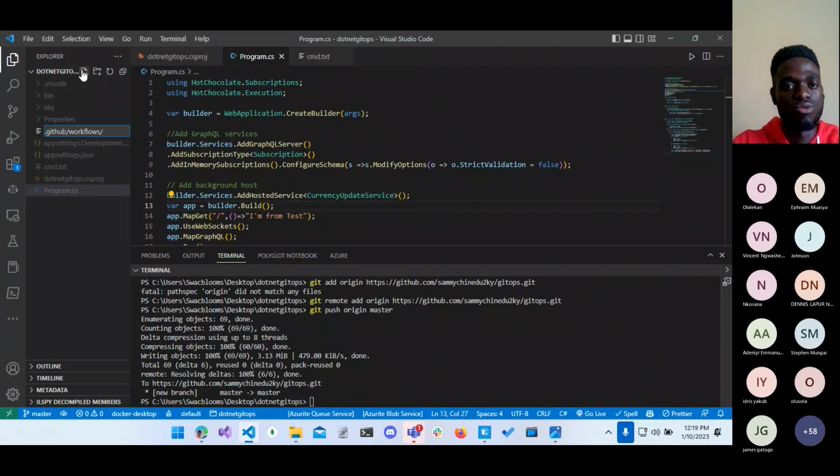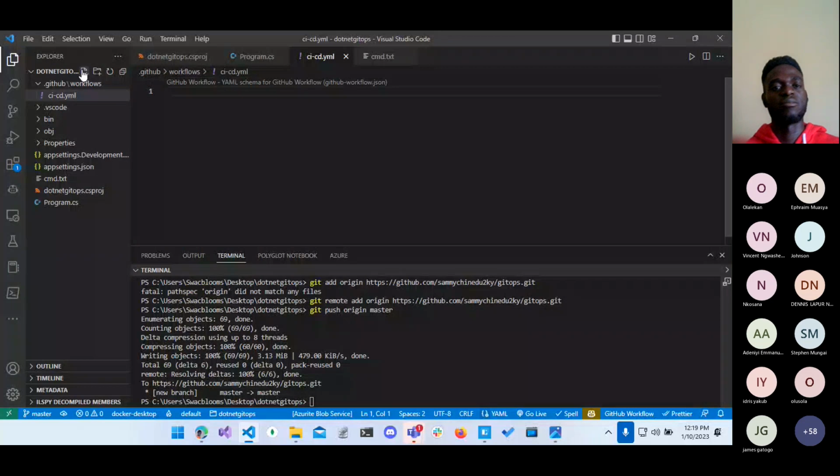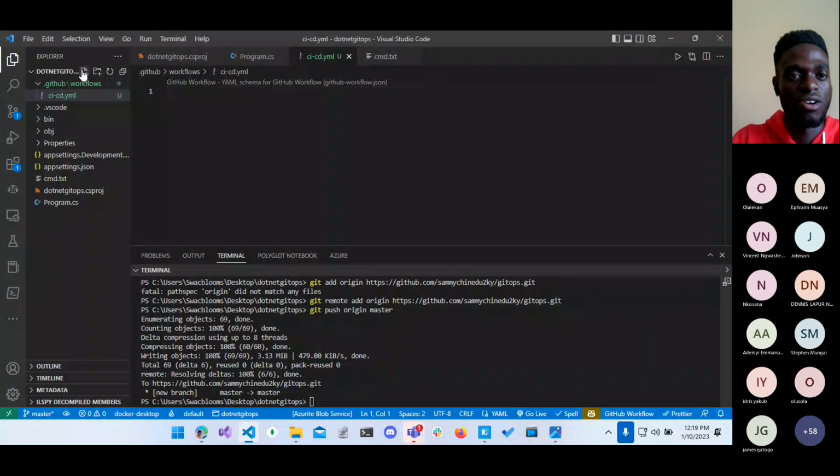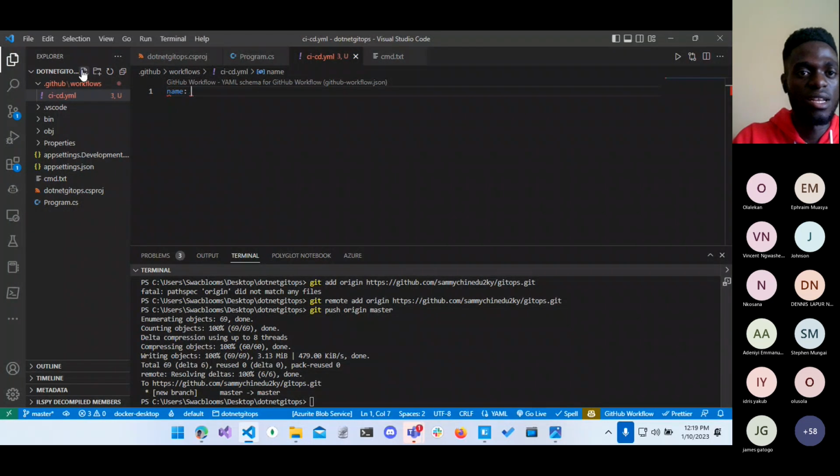So here we're going to use cd.yaml. Yeah. So you have to make it of the YAML file extension when specifying your workflow. So let me name this workflow. Let's name it CI/CD partial.